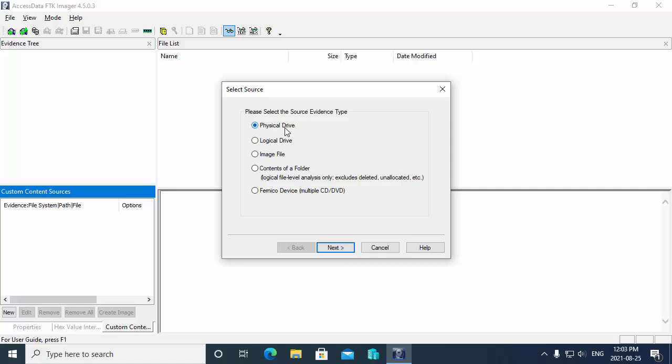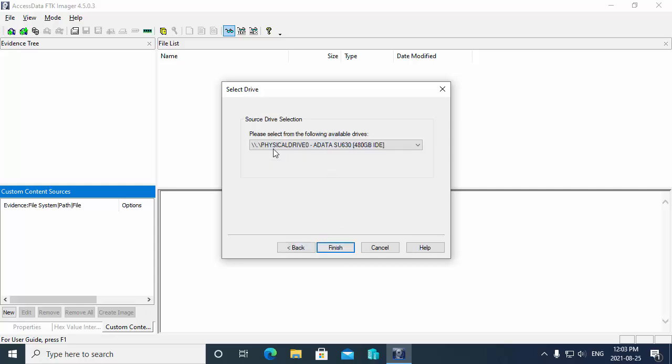Now, in this case, it is a physical drive, and actually I'm going to be using a USB drive as the example here. So I choose Next. Then it shows you a list of the physical drives that exist on your forensics workstation. So I'm going to go with the USB drive and then choose Finish.